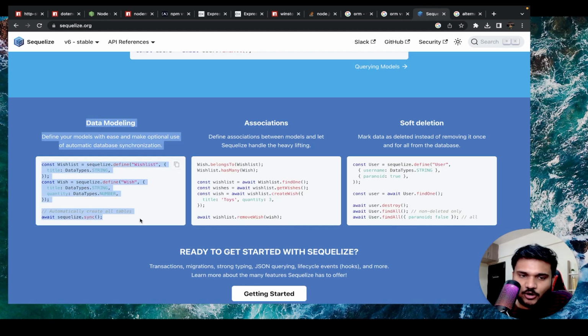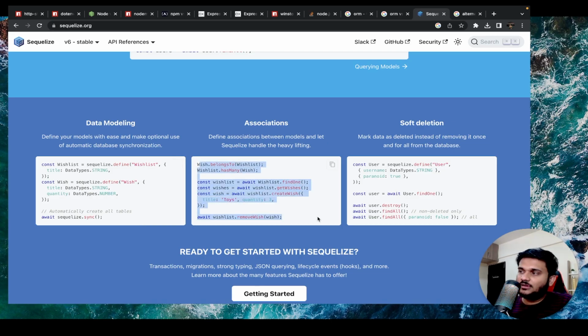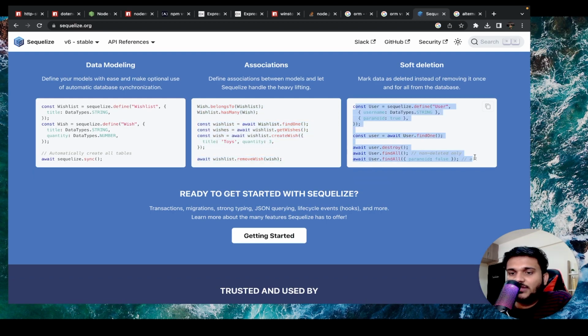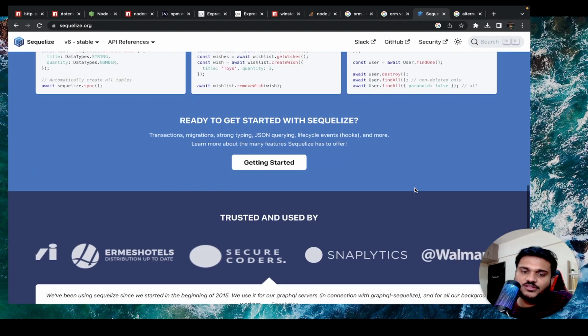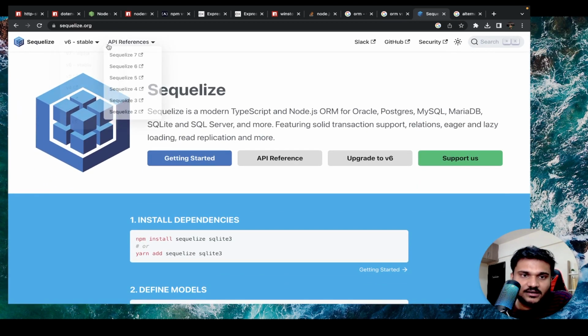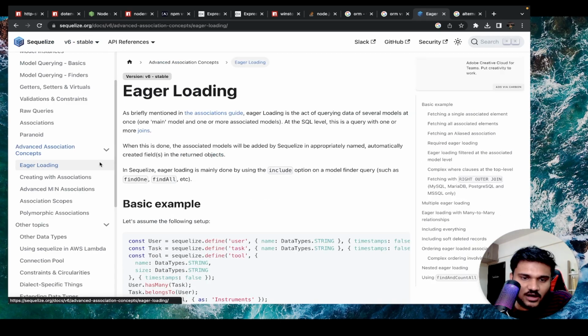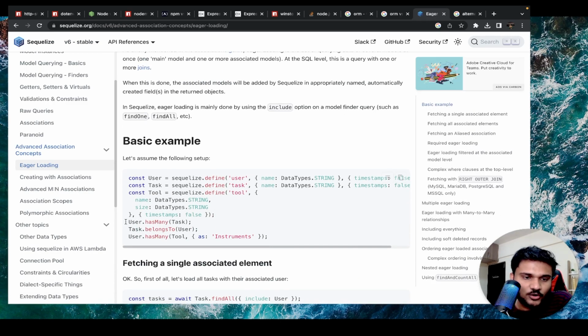it helps you to do data modeling. For example, you can set up how your schema should look. You can do associations, for example one to many, many to many associations. You can do things like soft deletion. A lot of features it comes with, right? And you can read the overall docs. If you go to getting started, you can see there are a bunch of functions. There are things like eager loading, right?